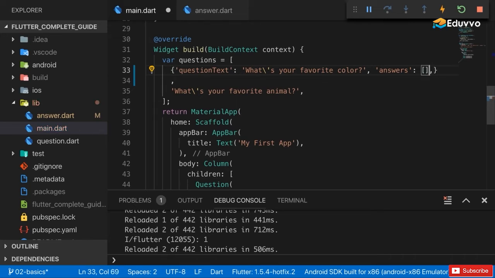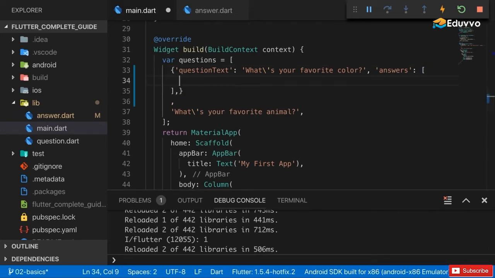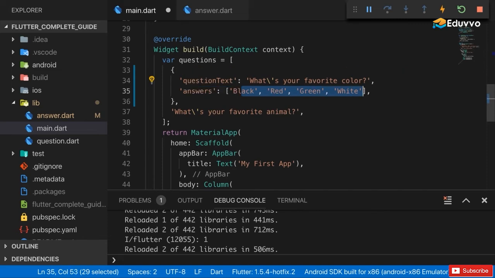As I mentioned, your values in the map can be anything. In this list, I now want to have a list of, well, answer texts which we can display. And here, since I'm asking for the favorite color, we could have, let's say, black. We also could have red, green, and white here. You could add more, but I want to have 4 answers, let's say. And with that, if we now reformat this, we have this map with a question text and with an answer list in here.